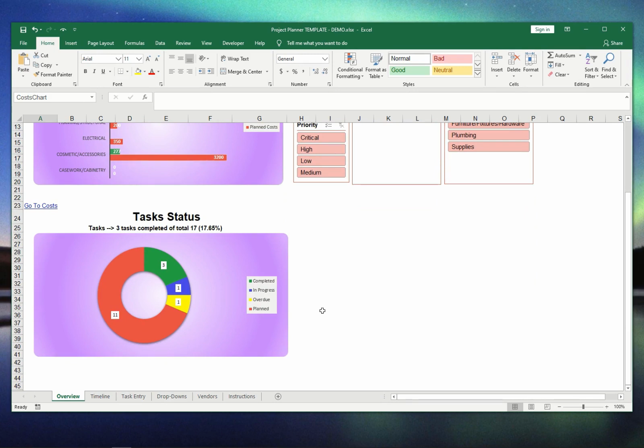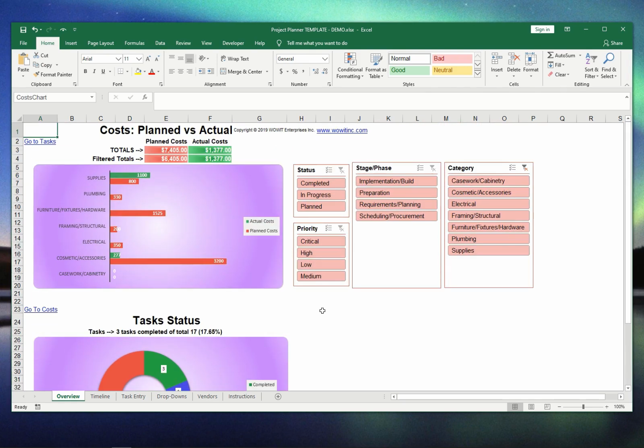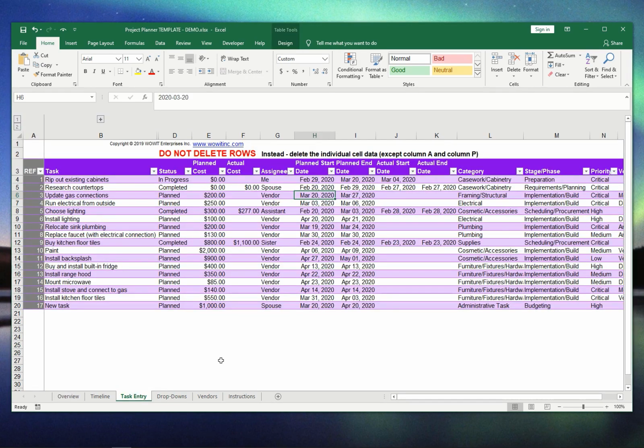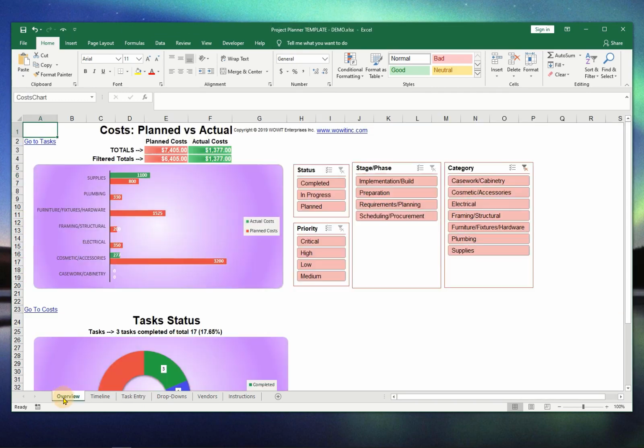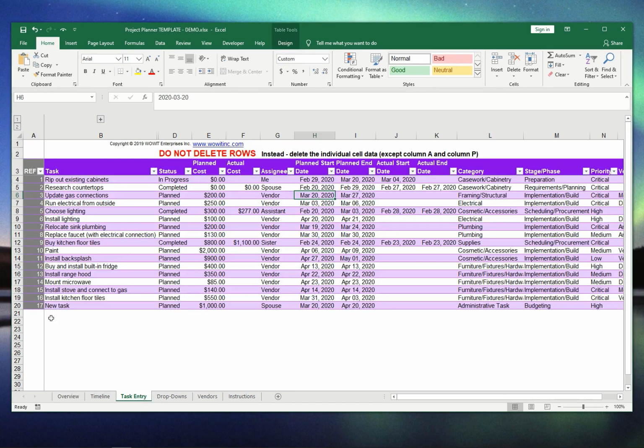So first and foremost, it's important to note that both of these charts are pivot charts. So the data is collected from pivot tables. That means when you enter new data, so that's new information on task entry, then you need to refresh the charts. Remember, we added a task entry. We added entry number 17, new task.